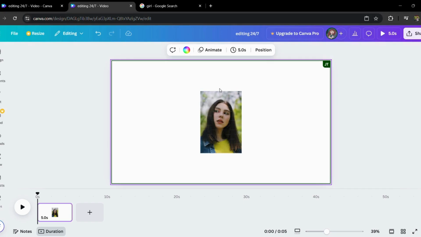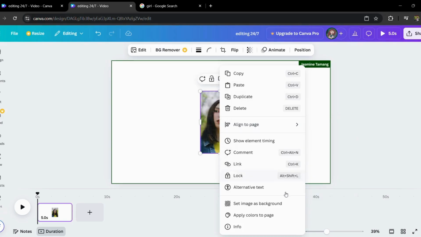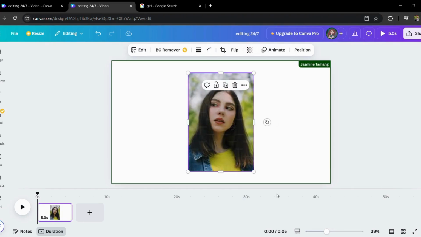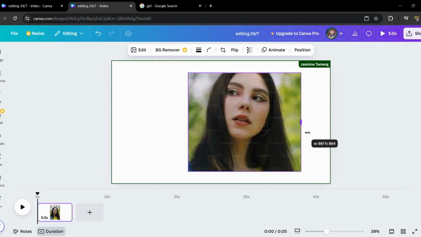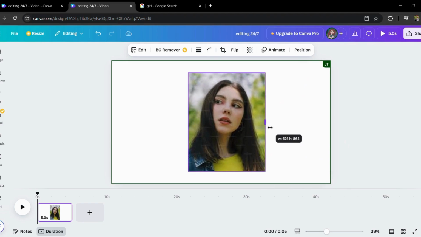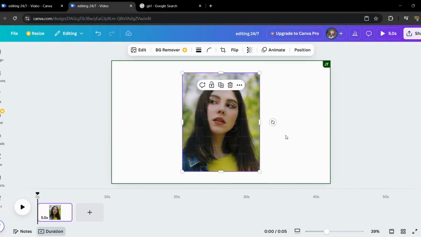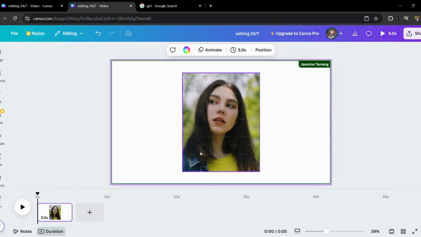So I've copied this random image from the internet and pasted it over here. This is the image of a girl. Let's increase the size so that it's more visible. So let's say I want to change the hair color of this girl right here.